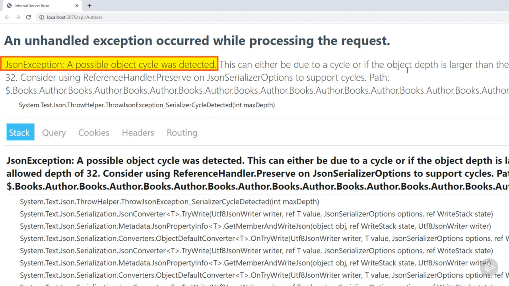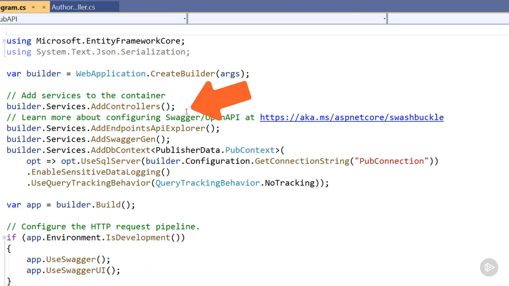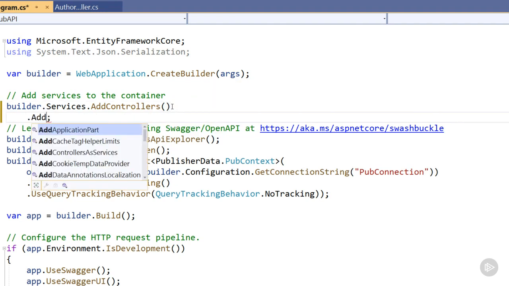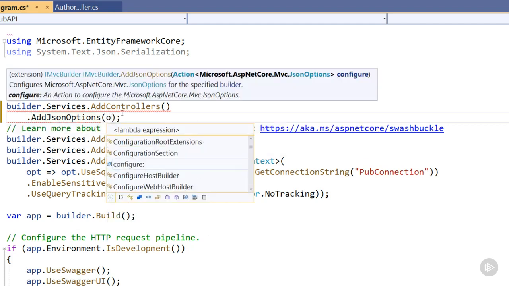Because it is so common, there's a very specific fix for it, which we need to apply in the program file. When the code adds the controller to its services collection, you need to add a JSON option for the controller that will apply the fix. Here's the syntax. We'll append the add JSON options method to add controllers.